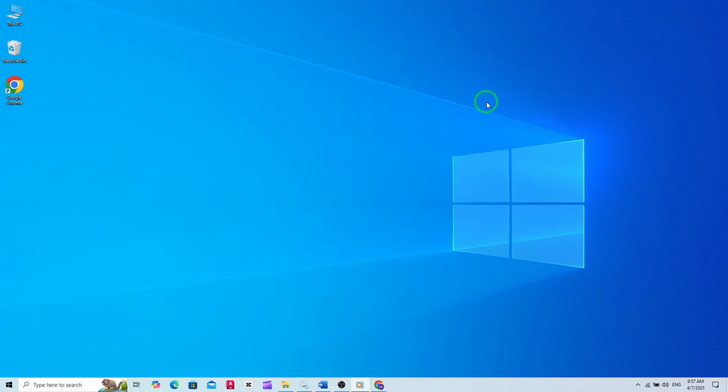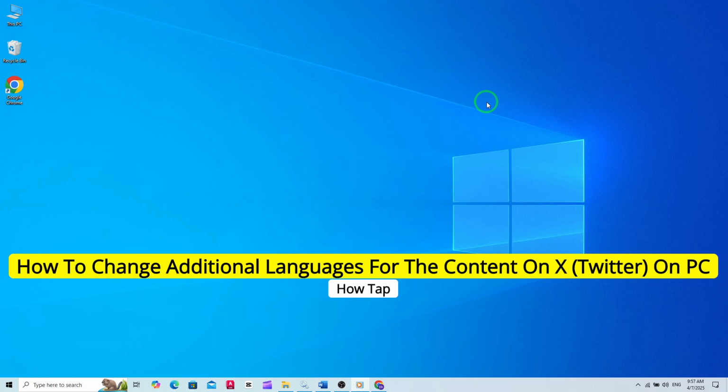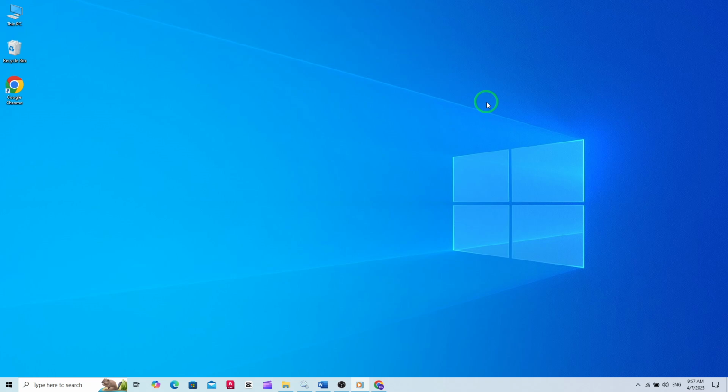Welcome. In today's guide, we'll walk you through the steps to change the additional languages for the content you see on X, formerly Twitter, using your PC. This feature allows you to customize your feed and interact with content in multiple languages.